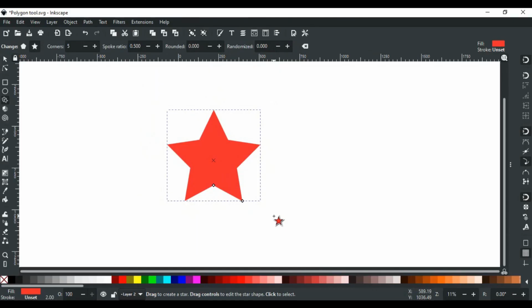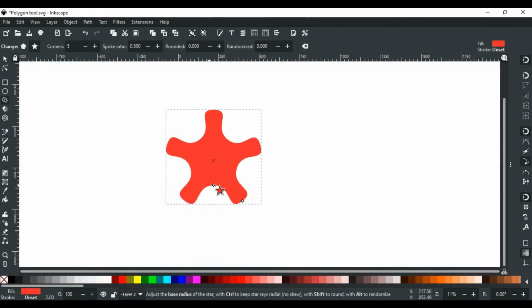Moving forward to the remaining options of the star in the control bar. Like Polygon, it also has rounded and randomized options, and the functioning of both factors in the star shape is also the same. Rounded is for making corners round and randomized is to scatter corners and angles of stars randomly. Same as Polygon, Shift is for round and Alt is for randomized.